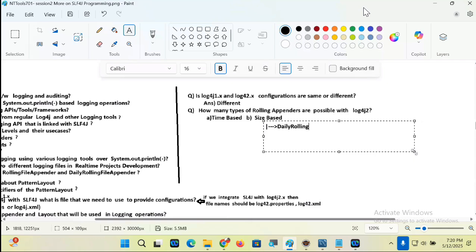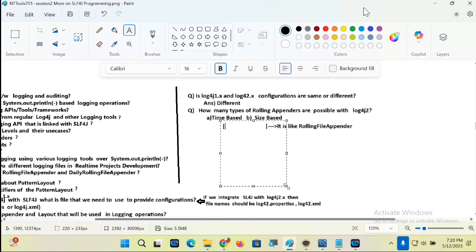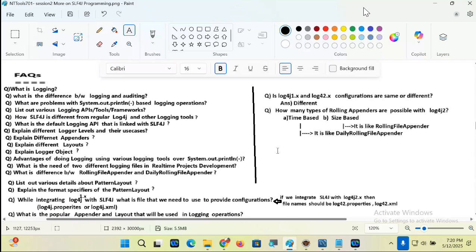Rolling file appender is size based. It is like a rolling file appender. On the other side, daily rolling file appender is time based.